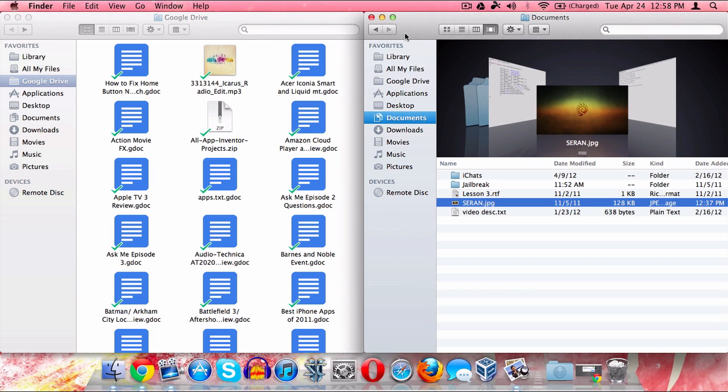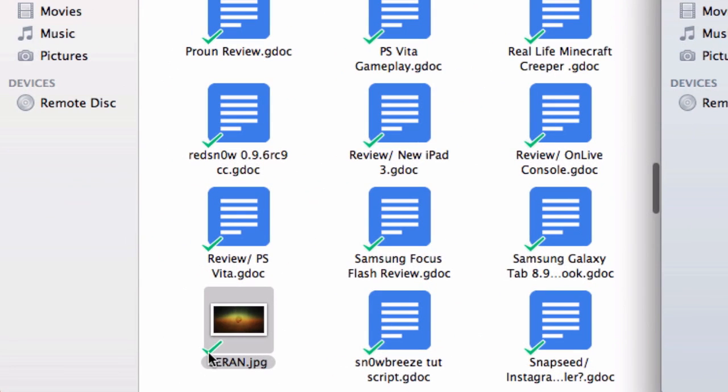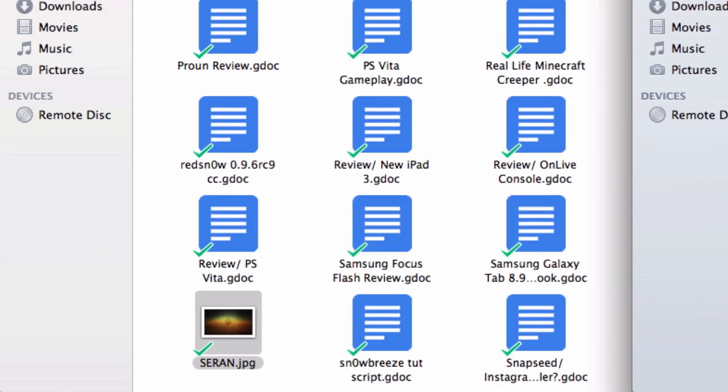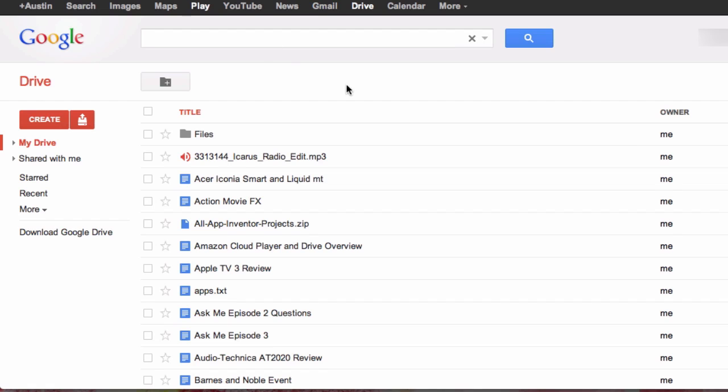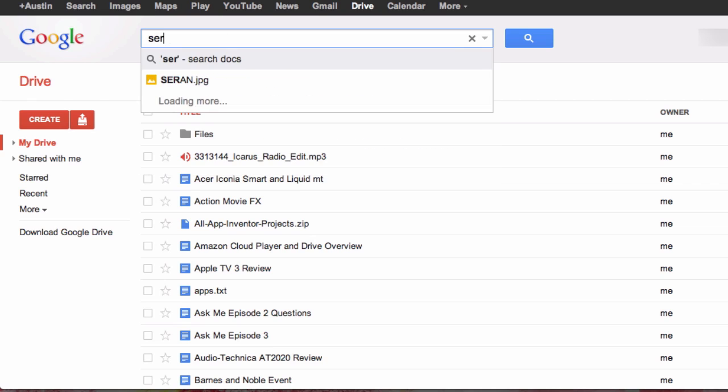But the real cool thing is of course, it will keep everything synced. So if I go ahead and grab an image here and drag it into my Google Drive account, you'll see there's a little syncing indicator on the bottom left here, and it will upload it to my Google Drive account. As soon as it's done, let's switch back over and take a look. So let's just search for it. So Saran, and bam, it already has shown up.